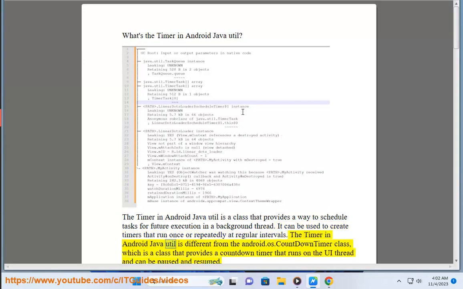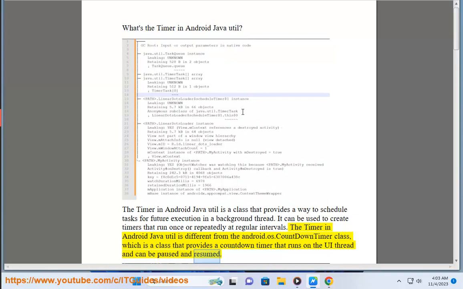The timer in Android Java util is different from the android.os.CountDownTimer class, which is a class that provides a countdown timer that runs on the UI thread and can be paused and resumed.